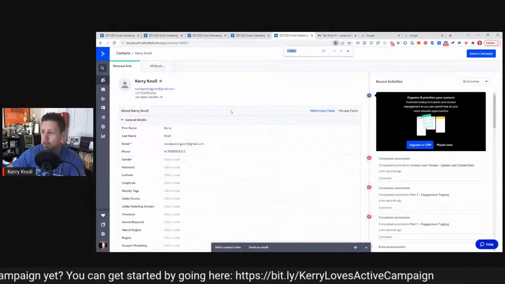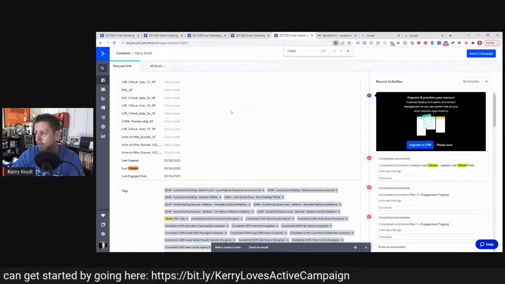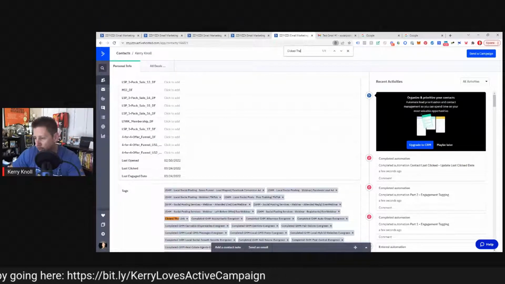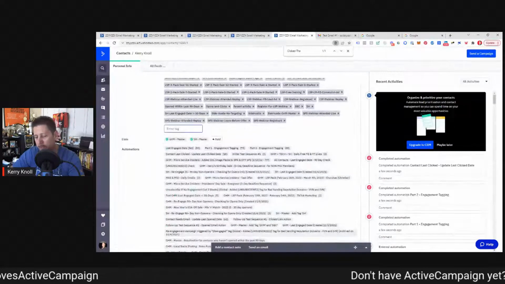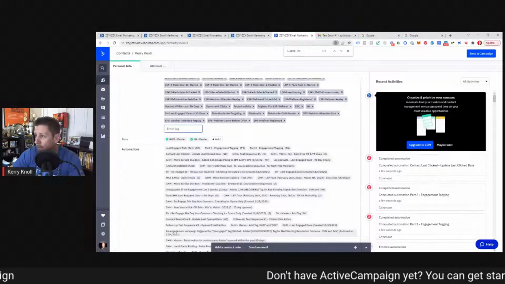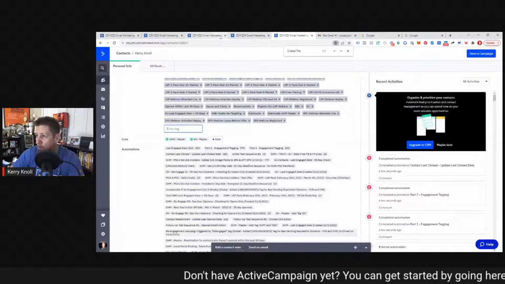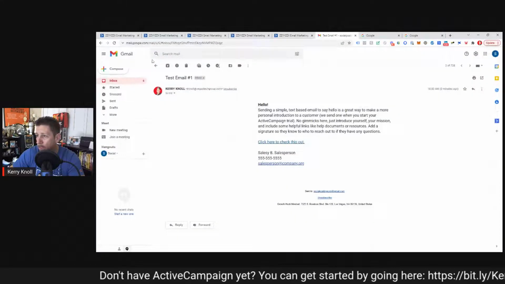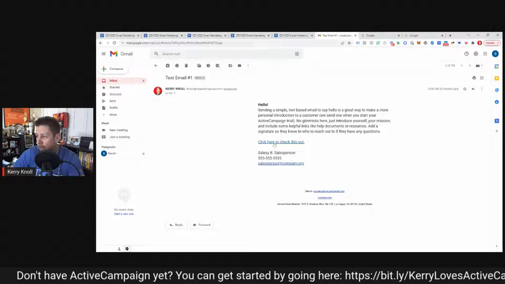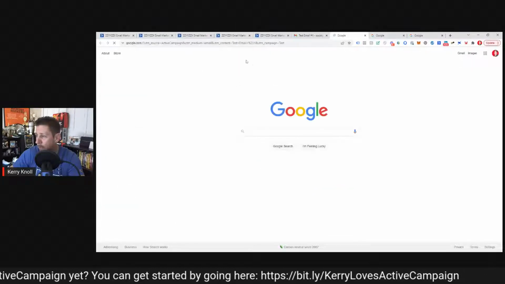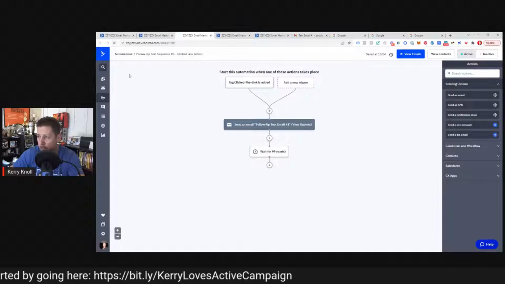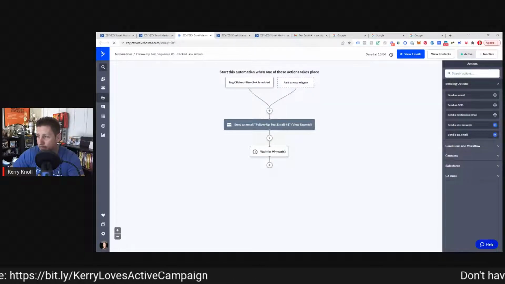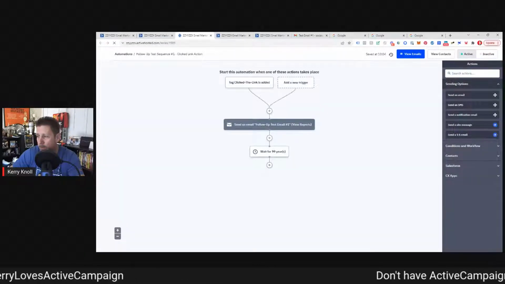I promise you this works. There's my click the link. Let me just add it back manually as if I click the link. Oh, let's try without doing that first. Let's go back to this email. Let's click the link again. Back at Google again. Let's check our automation, see if we got added. Crossing my fingers. Still haven't been added.